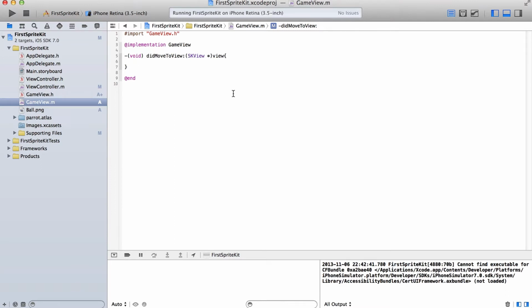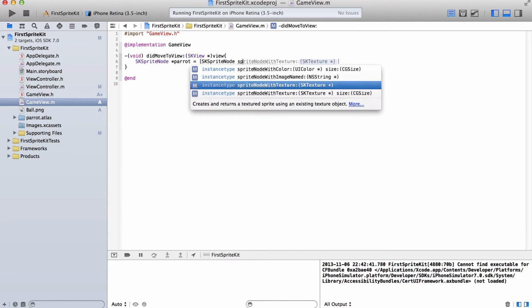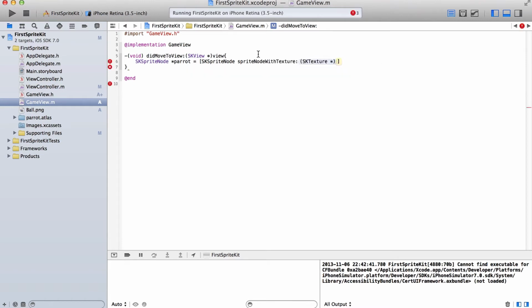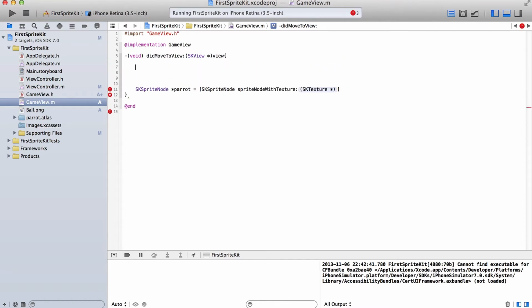Okay. So, first thing we're going to do is create a sprite node, and it's going to be called parrot. SKSpriteNode parrot. Sprite node with texture. Okay, so that's not the first thing we're going to do. Just ignore that line for now. The errors are annoying. Okay. The first thing we're going to do is create an atlas.